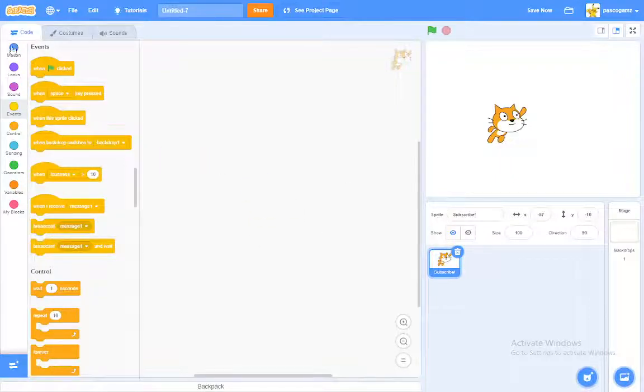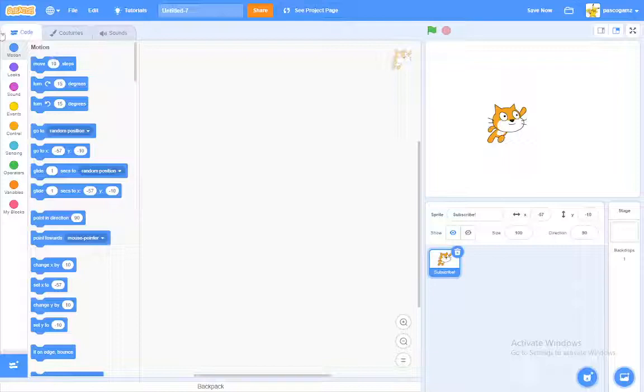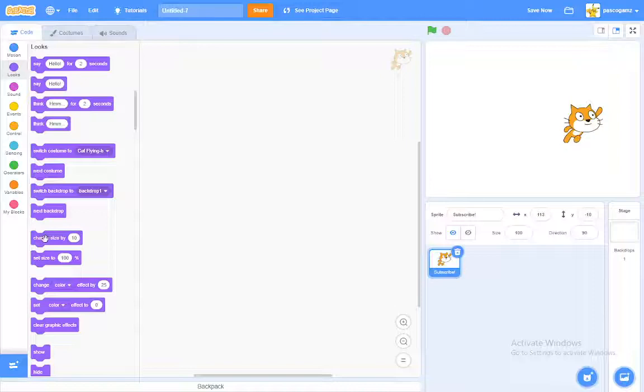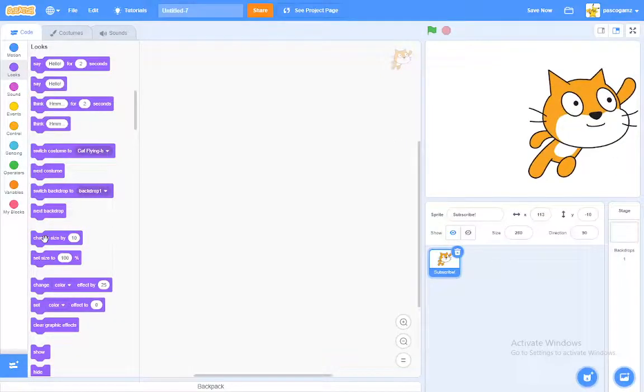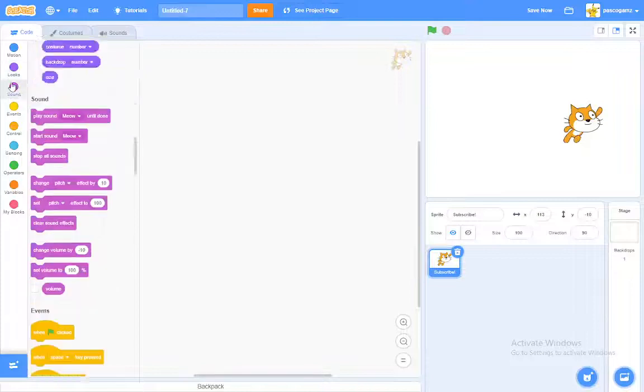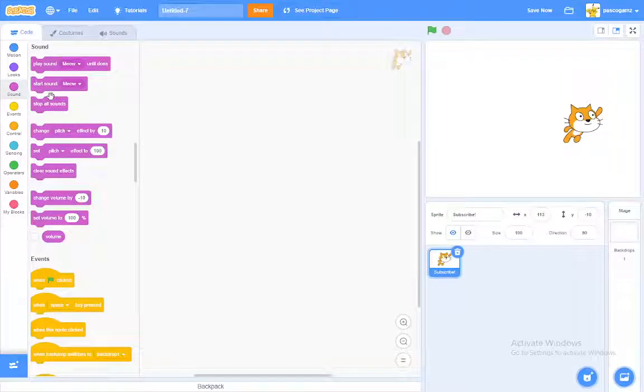So, we go into motion, and you have stuff that will move your sprite. Like move 10 steps. I can just click that, and it'll obviously move my sprite. We go to looks. I can press change size by 10. This will obviously change how your sprite looks. And then we can go to sound. You can do start sound meow for the cat.